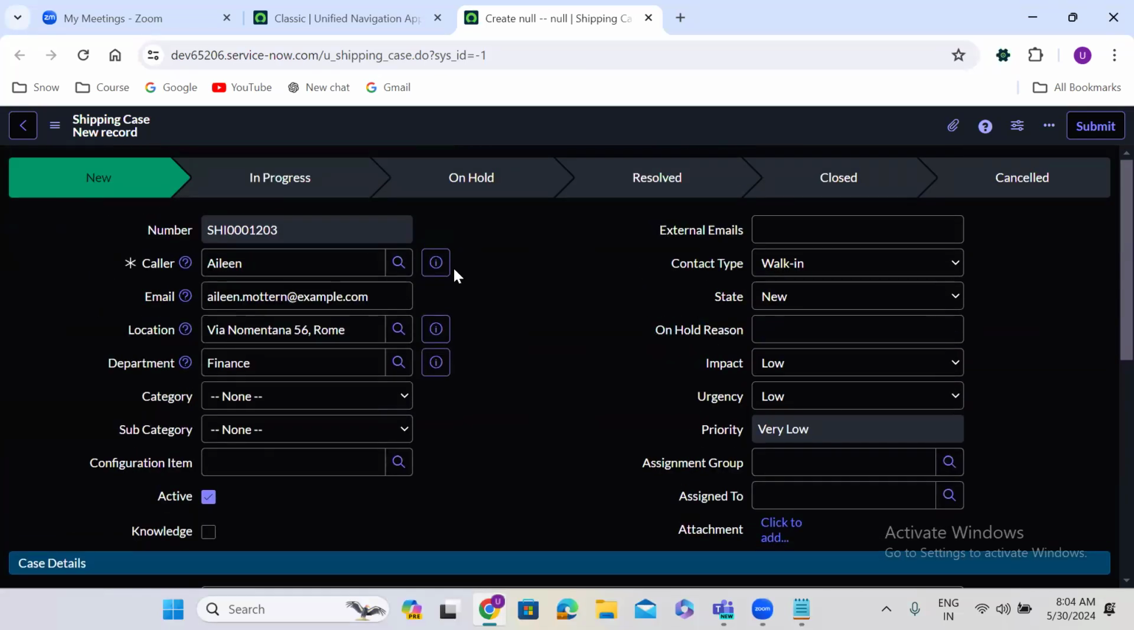Remember, when you are trying to submit the form, if the state is In Progress and the category and subcategory values are not filled in, you have to stop the form submission. You're getting my point?